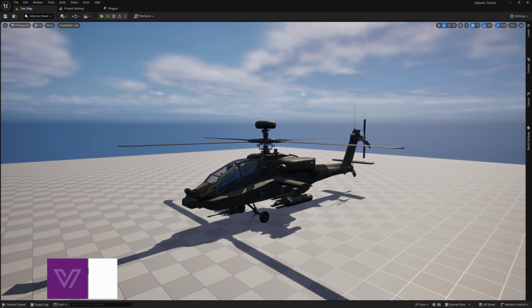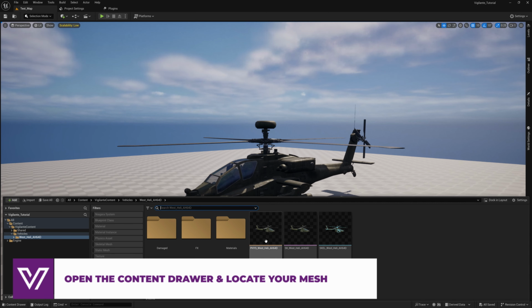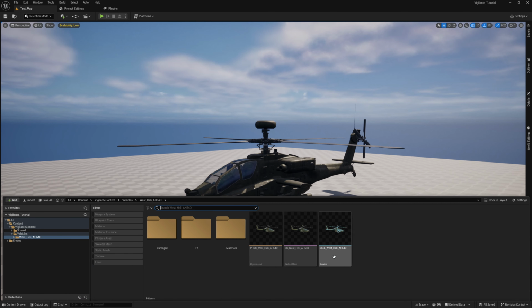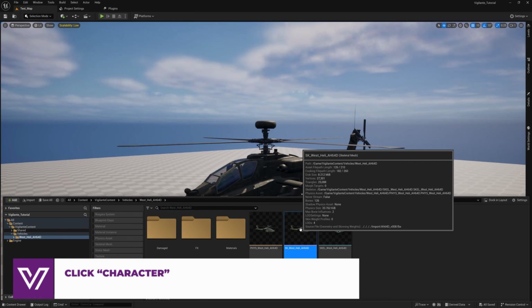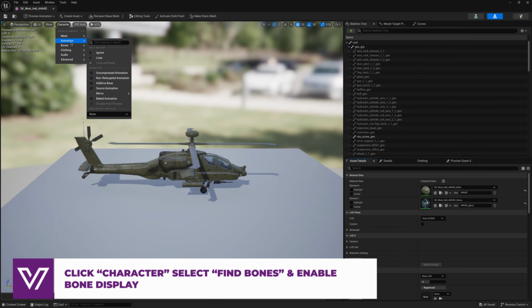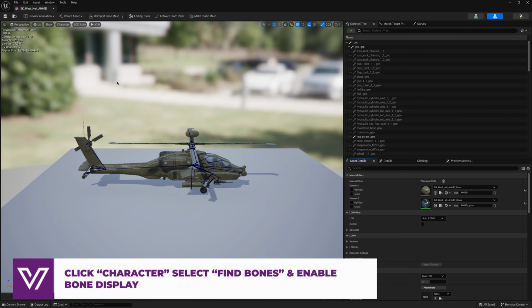Now, we need to open the content drawer and find our mesh. I deleted all unnecessary files, so it looks cleaner than it would if you just downloaded assets from our marketplace. Let's start with our mesh, and we need to add some new bones. But before that, we need to show all bones. Click Character, find Bones, and click here. Now, we can see all the bones that we have in this mesh.